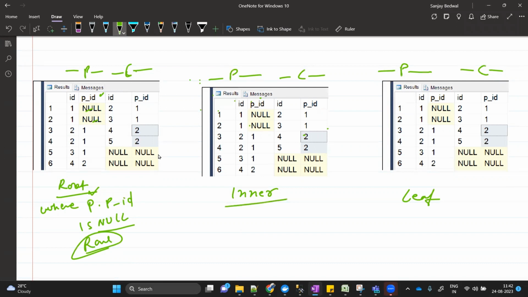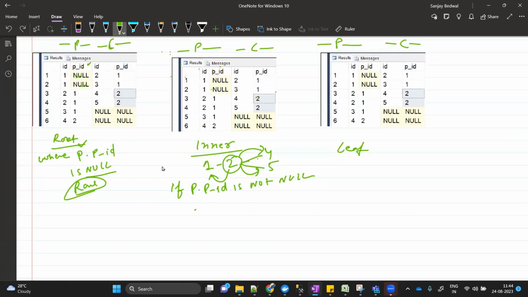Let's try to figure out the inner condition. Okay, so this is very simple. If you have some parent and at the same time you have a child, that means you are an inner node. So we will use the same rule. If parent.pid is not null, that means you have a parent. And at the same time, if you have some child, that means you are an inner node. In our case, the second condition will be and child.id is not null. That means you have some child also. In that case, you are nothing but an inner node.